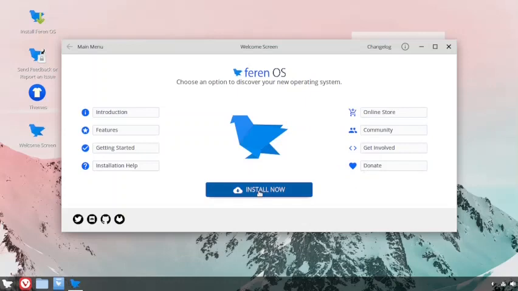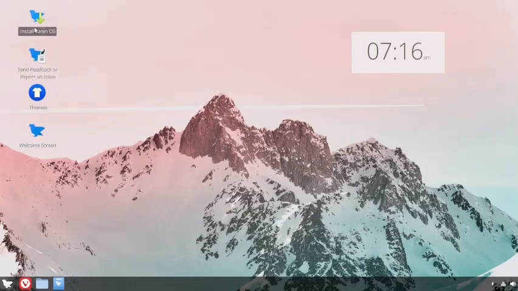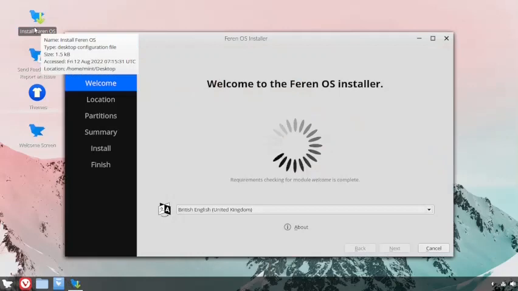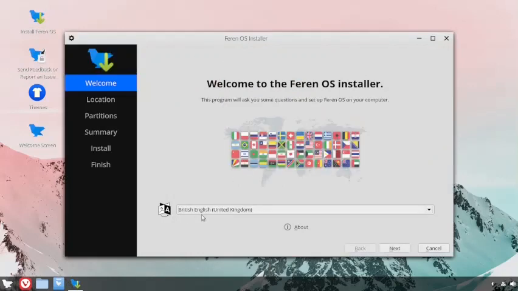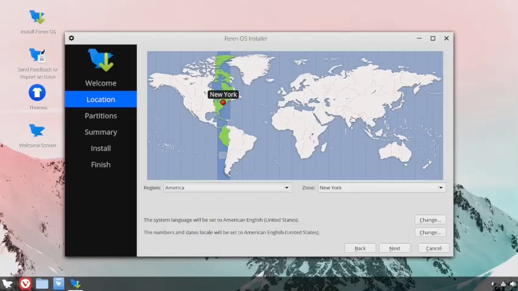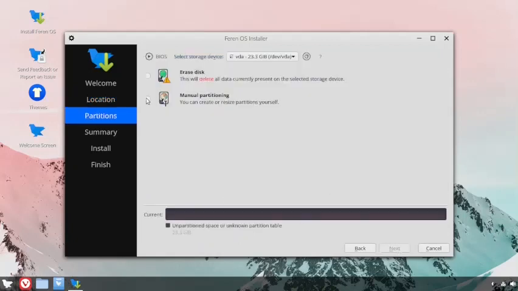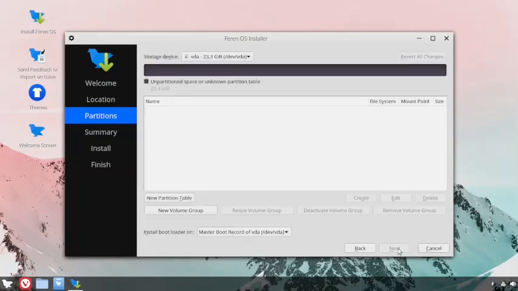We can click on this link here instead of clicking the desktop shortcut here. So here also the British English United Kingdom is the default language. Most of the distros have American English United States as the default language, but this has got British English because FerenOS is a British UK based Linux distro. So the locale has not been properly selected. We will do that.